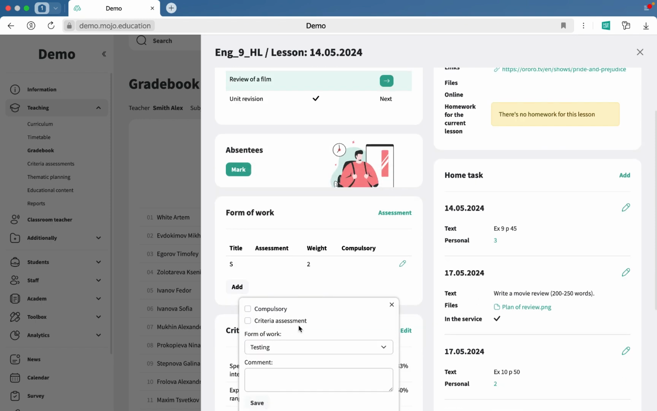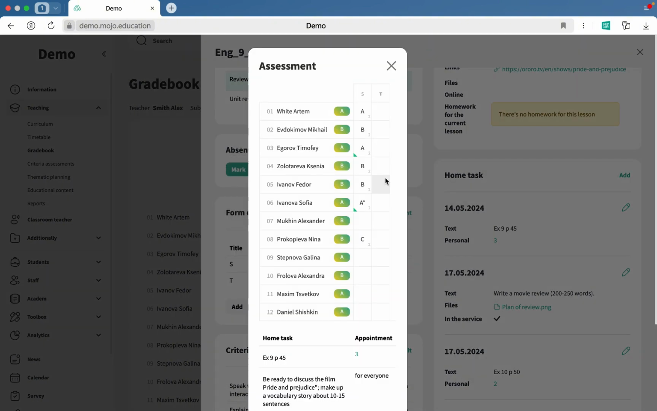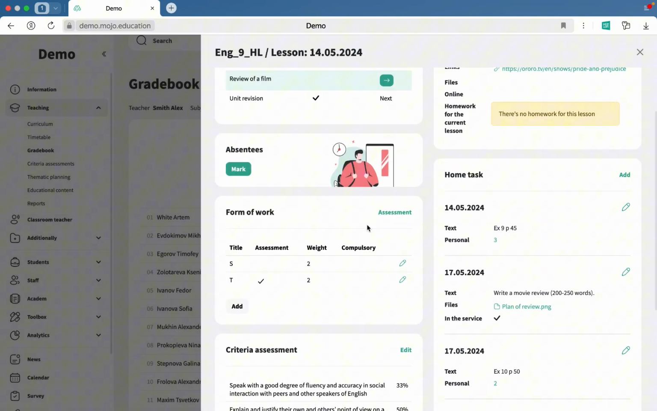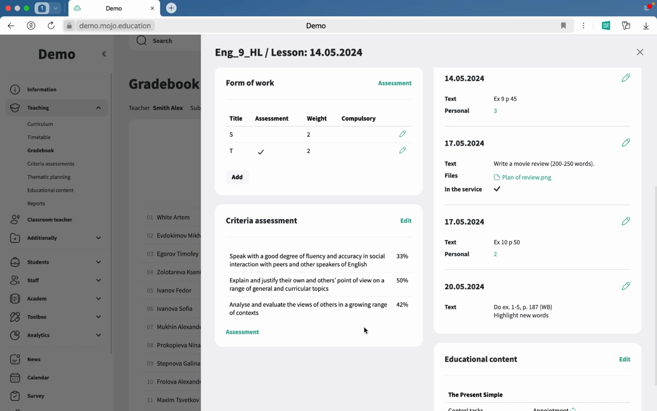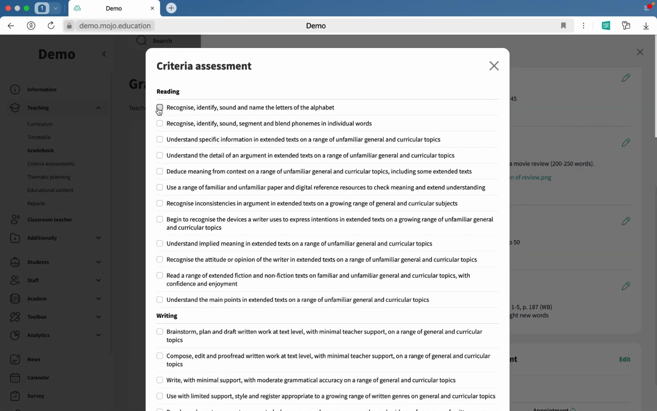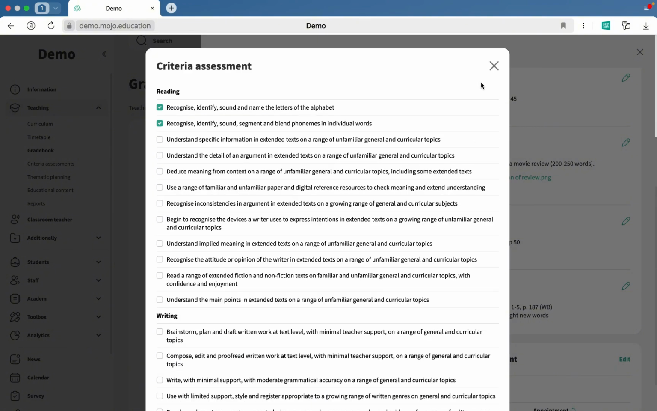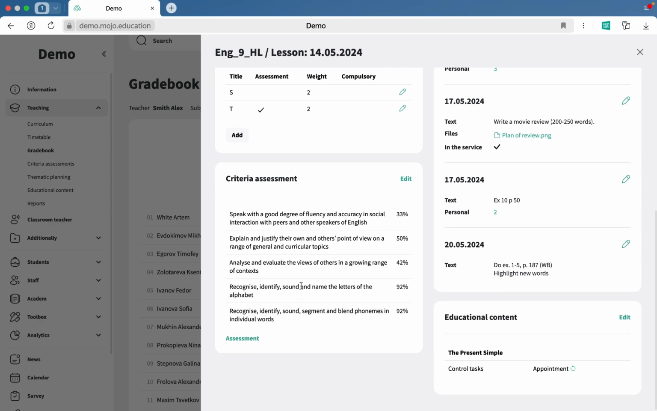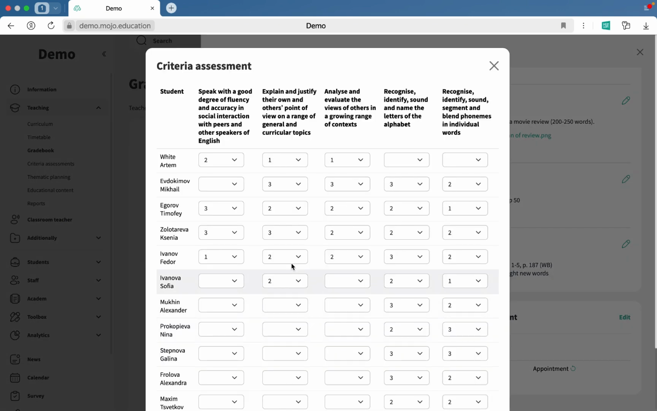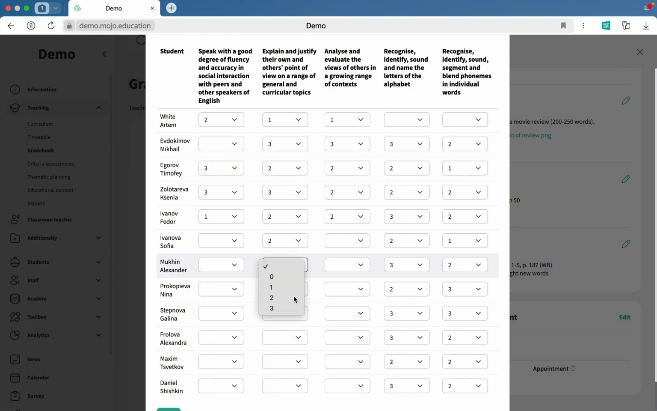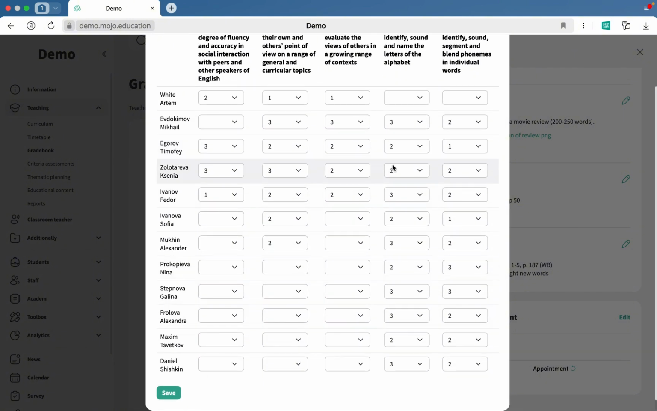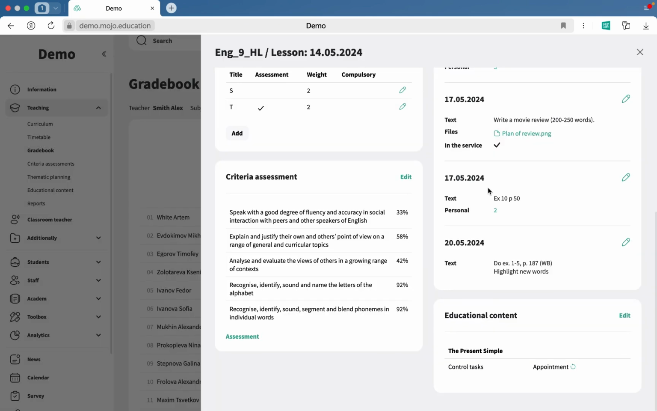The next block allows you to attach criteria from the list to the current lesson and assess the student's results. To do this, click Added button, choose the criteria, and click Save button. Then, you will see the list of attached criteria. Click Assessment button to give marks for these criteria. The last block here is educational content. If you have created your own course or testing module, you can attach it here.